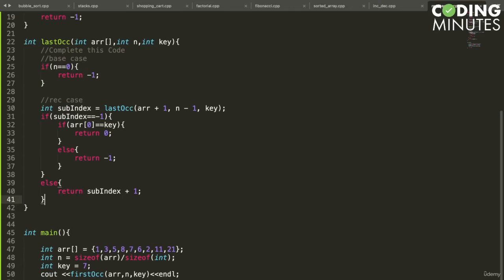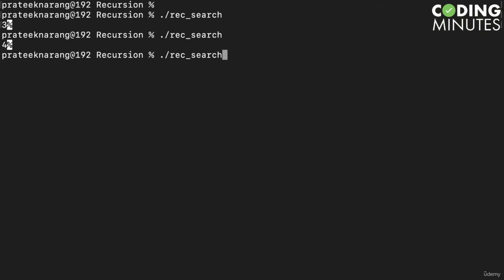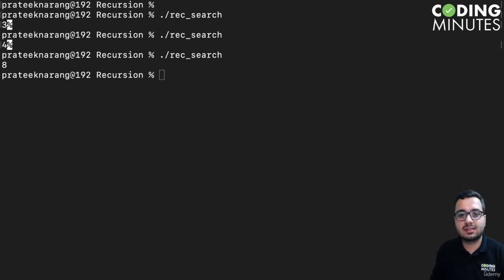Now I'm going to run this code, and I'm going to say last occurrence, and I have passed the array and n, and maybe I should put a 7 here as well. So 0 1 2 3 4 5 6 7, the answer I should get is 8. So this element 7 is present at index 8. So let us run this code now, and yes, we are getting the answer as 8.